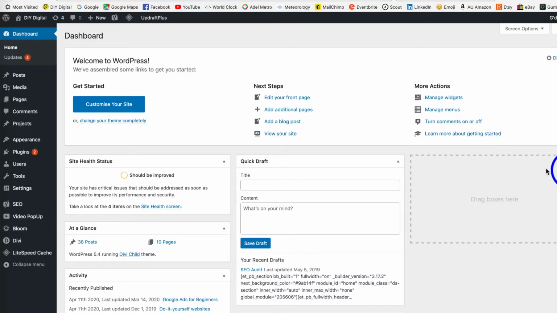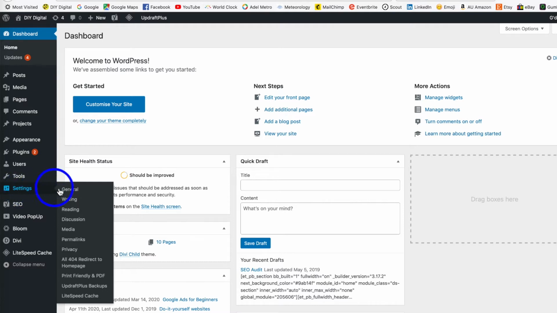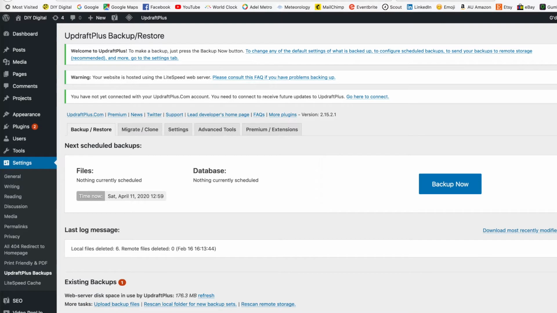So we open up to our WordPress dashboard, and your dashboard will look something like this, maybe not exactly, but something like this. From the dashboard, we go down to settings. So click on settings, and then in here, you will see Updraft Plus, if it is installed in your WordPress website. So click on Updraft Plus. Now in here, there's this big blue Backup Now button. We're going to click that shortly to do the backup, but before we do, I just wanted to show you one or two things.